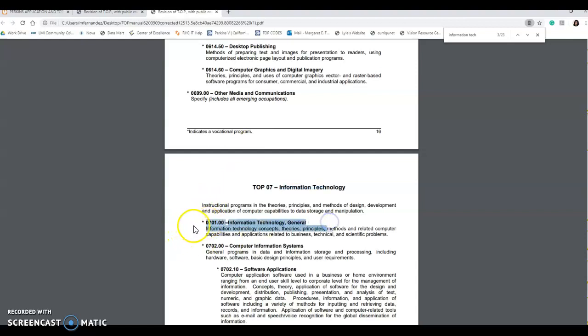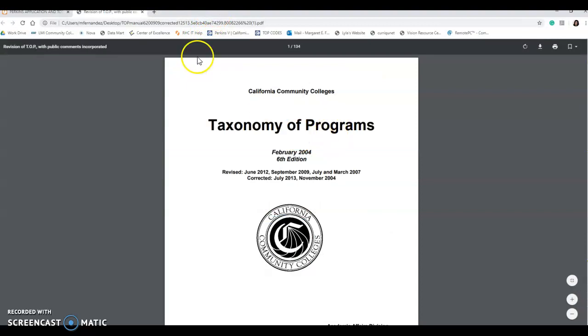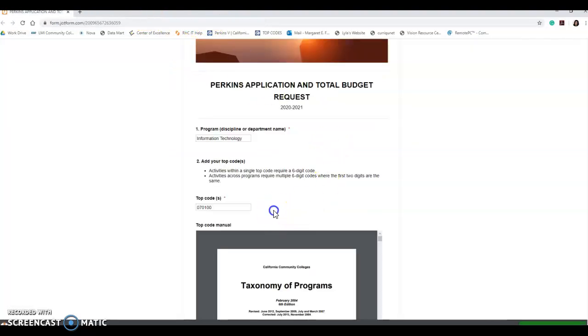and then you can scroll through and find your TOP code. Note the asterisk. If there is no asterisk, that means it's not a CTE program and it will not qualify for Perkins funding. If you have a project that you want across multiple programs, then you would enter all the TOP codes here for each of the programs. You just need to make sure that the first two digits of the TOP code are the same.